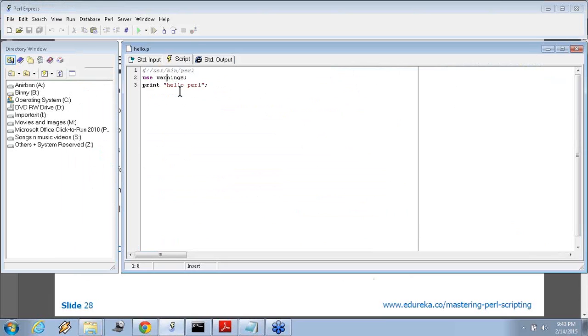This line is not needed because it is used on the Linux platform. So you can use strict. Strict means that if there are some type checking issues, it will give you an error. And warnings means if there are some warnings you want to display, it will display them.